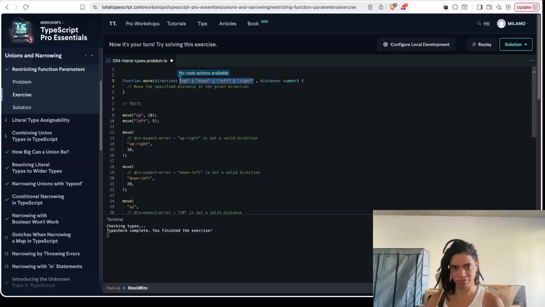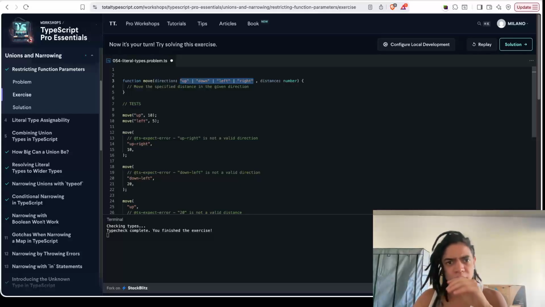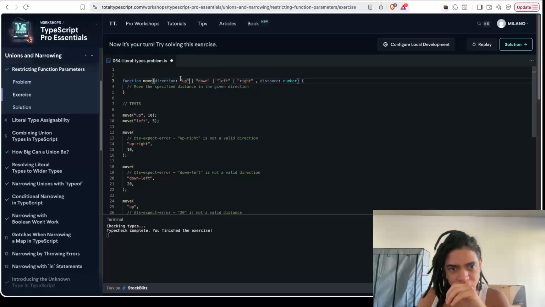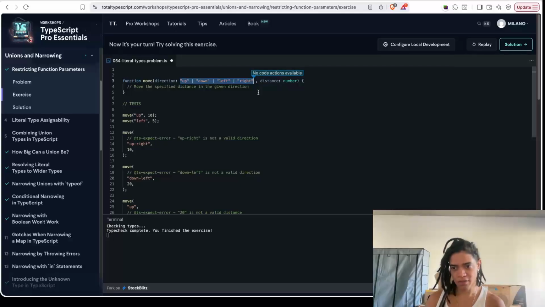Unfortunately, this doesn't work here. This is interesting. It never works here. It definitely never works here. No code actions available.